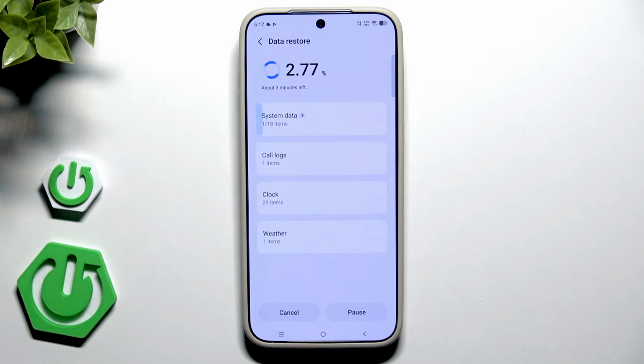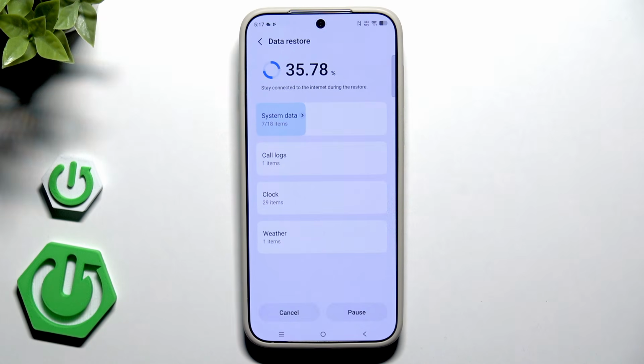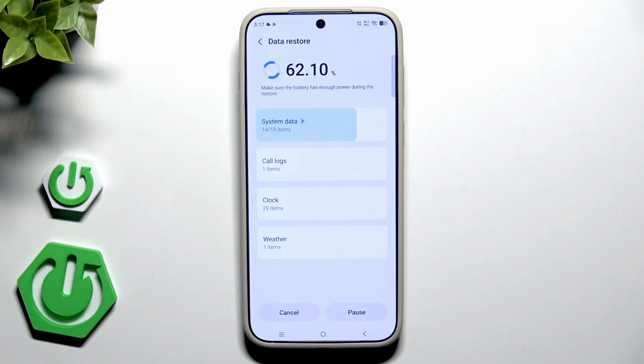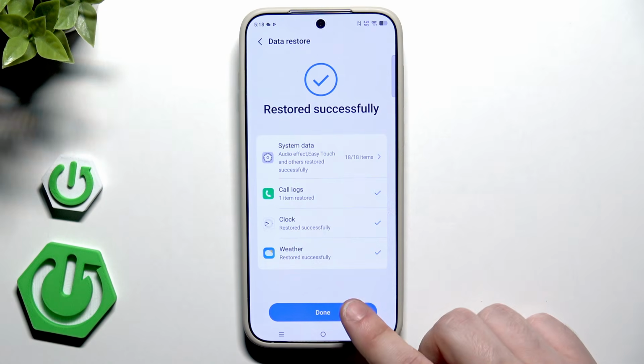The process is now started. In my case, you can see that it's going to take about 2 minutes. But currently I see that we already have almost 50%, so it should be done much faster, but I'll see you in a second once it's done. Okay, restored successfully, so we can click on done.